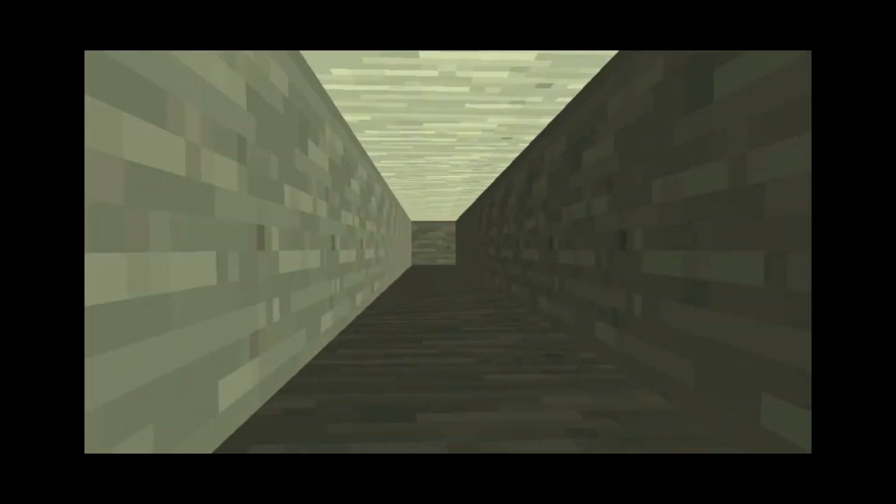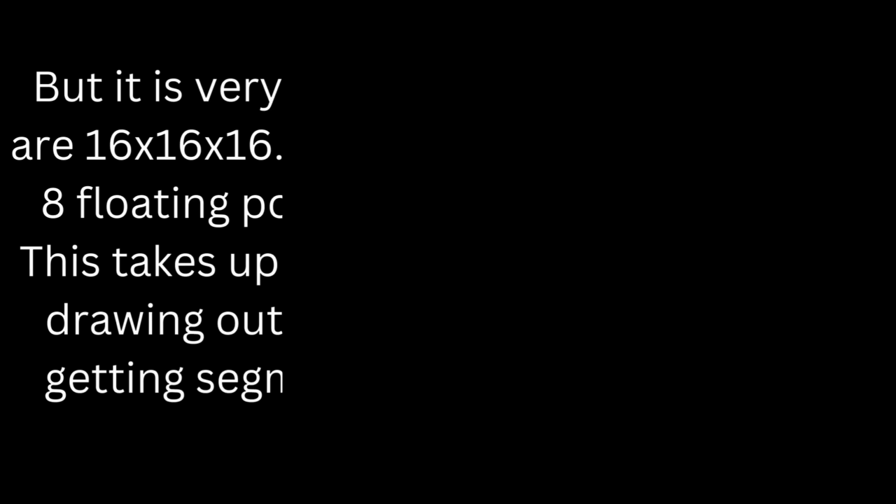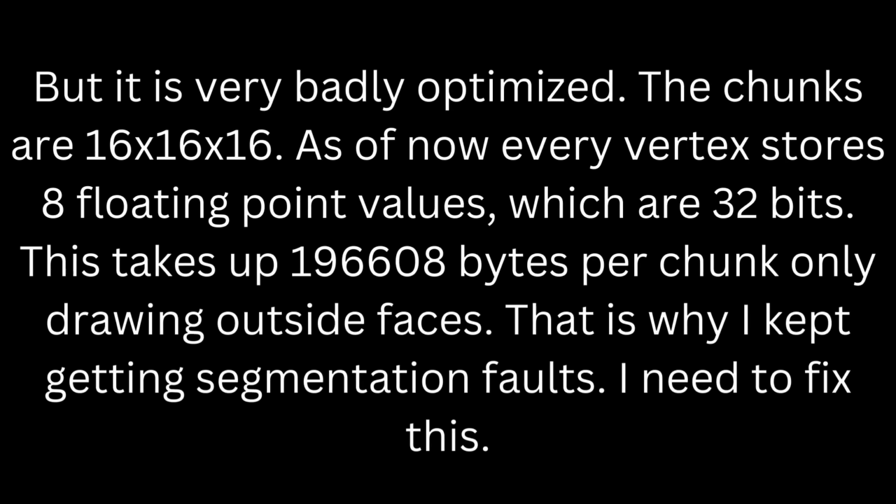Alright, so that was pretty easy to do, but it's not very optimized. The chunks are 16 by 16 by 16, and now every vertex stores 8 floating point values, which are 32 bits. This takes up that big number of bytes per chunk, only drawing outside faces. That's why I kept getting segmentation faults. I really need to fix this, because that's a lot of bytes. 196608. It's a huge number. I don't know what that is in kilobytes. I have to divide it by this. Whatever.